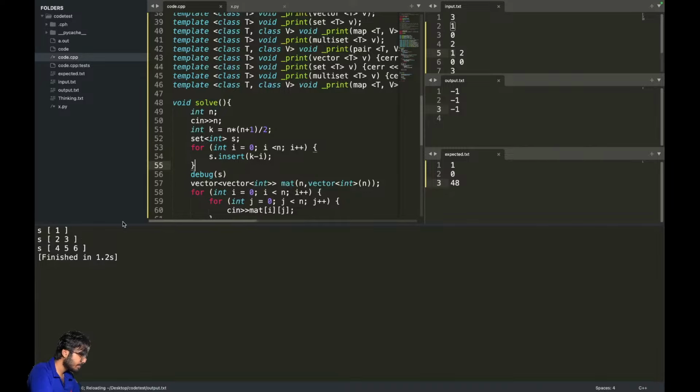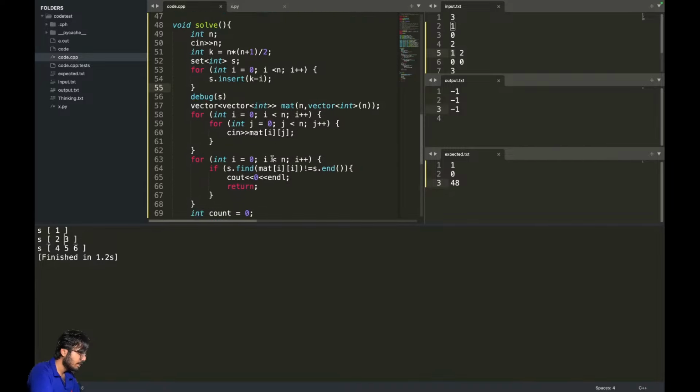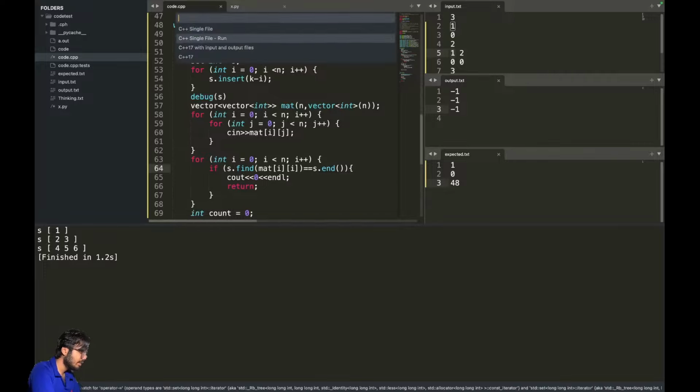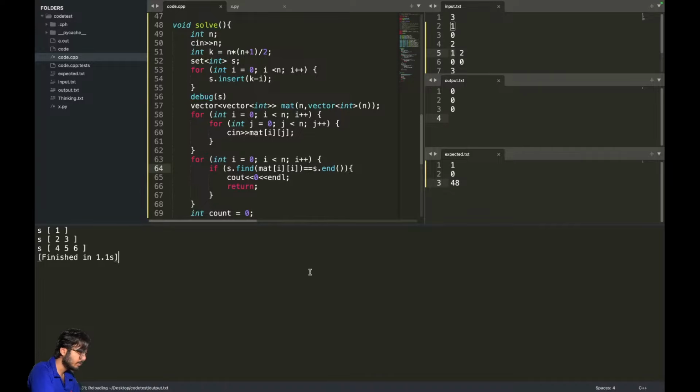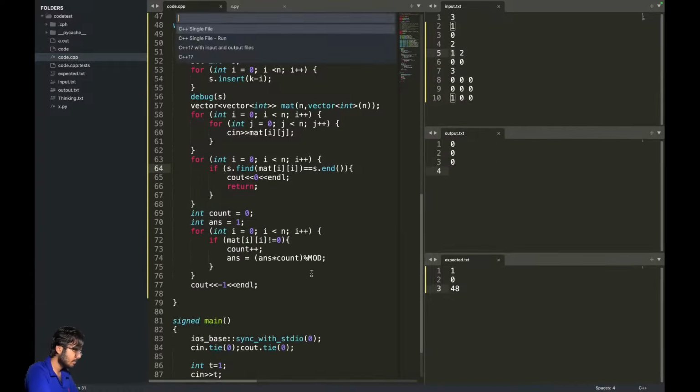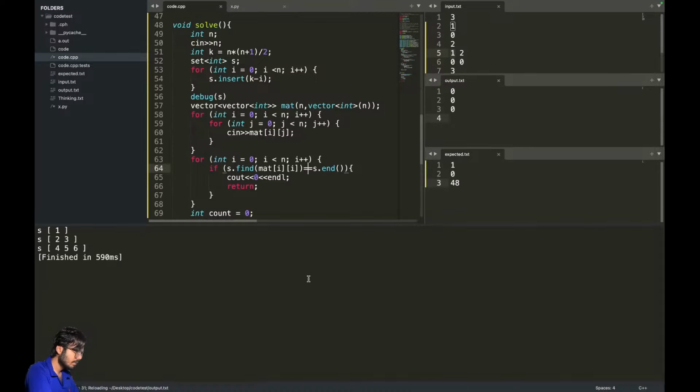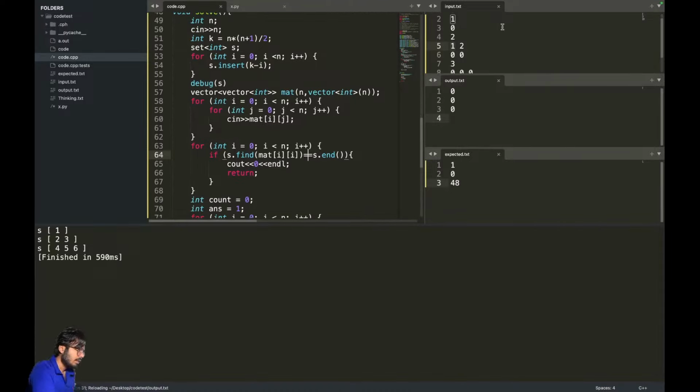Okay, so 2 and 3 are the diagonal elements. And now I said that if i is not equal to s.end, then I should say minus 0. Yeah. And now everything is a 0. Wow. So why is that?